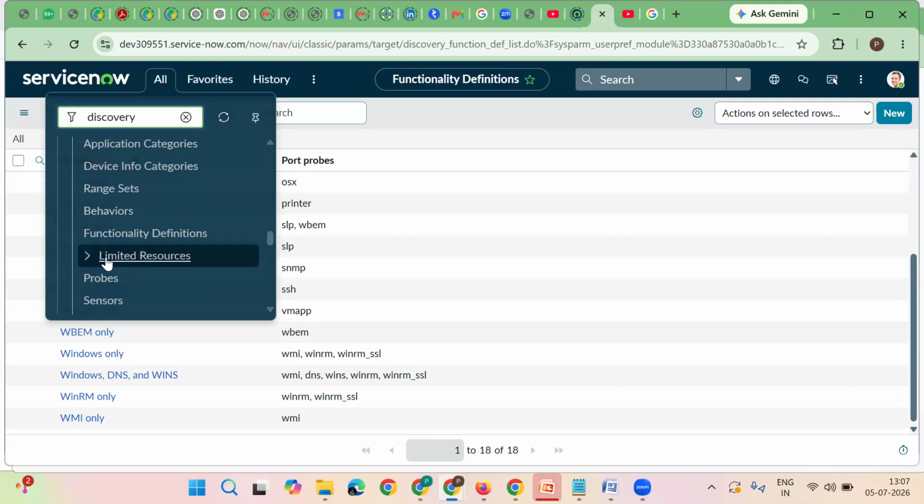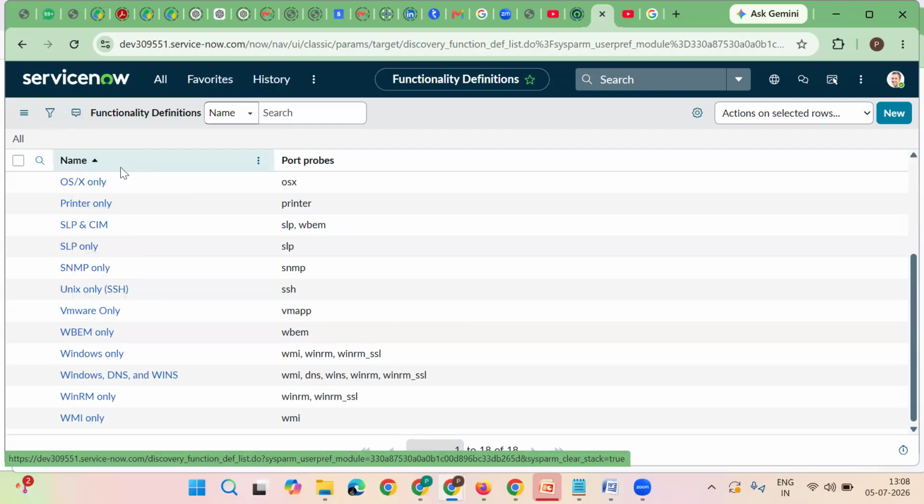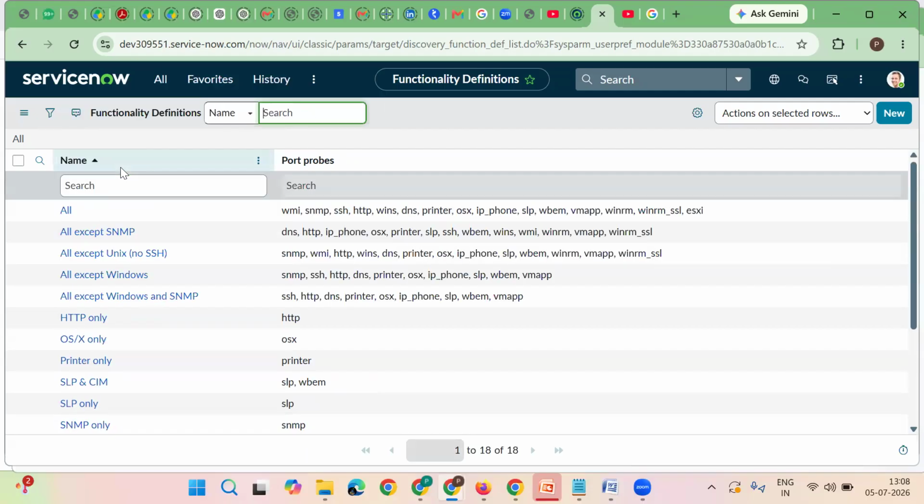Up to the previous class, we learned up to behaviors. Now we will start with the functionality definitions. Functionality definitions tell discovery what type of devices or applications it can discover. For example, suppose your company has Oracle database. Discovery knows how to discover Oracle because Oracle functionality is already defined here.